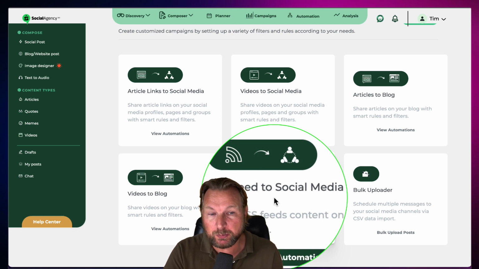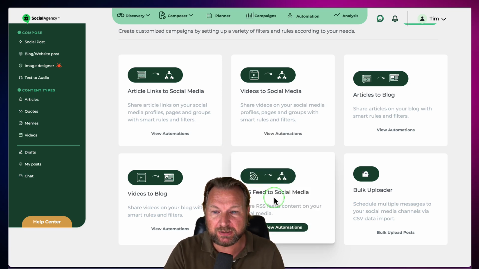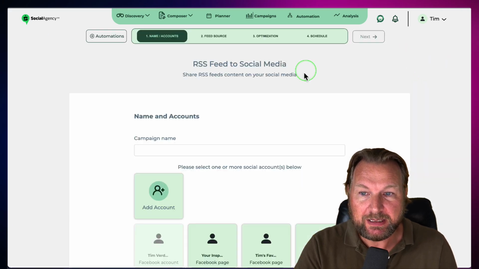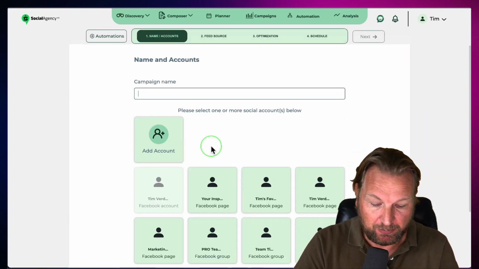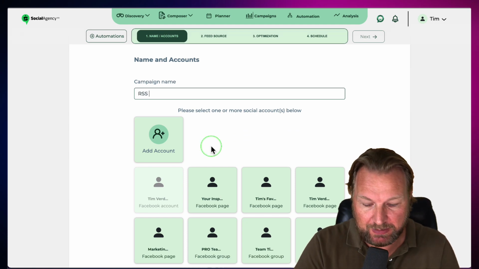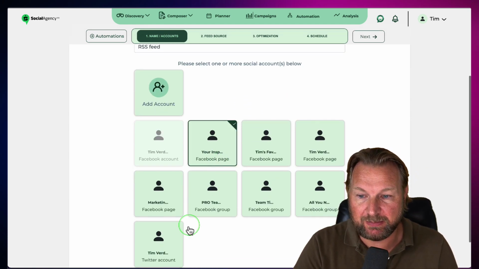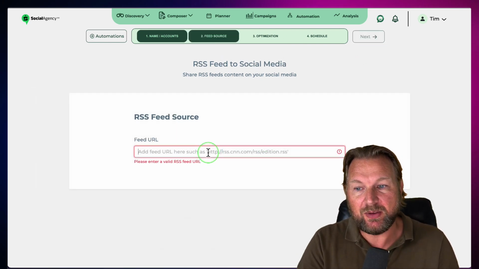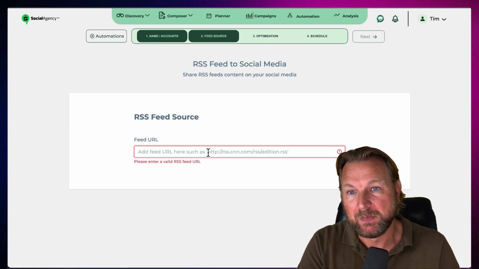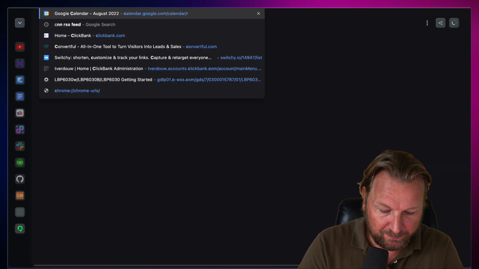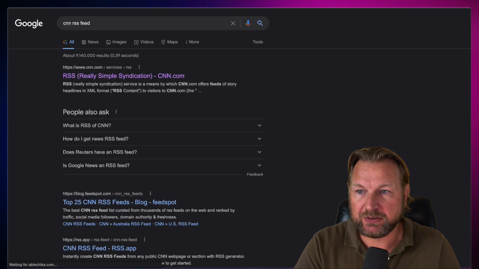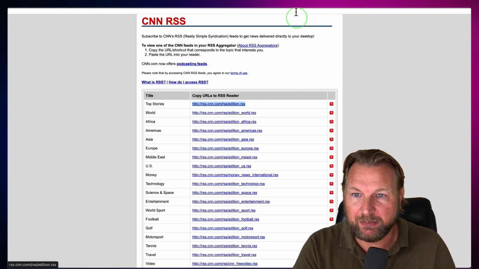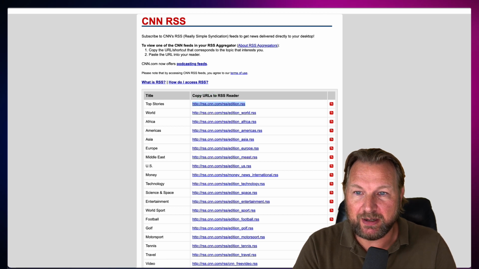Here's another cool thing, RSS feed to media. Let's say you have a WordPress website, and what you can do is you can set up automations in here. You're going to click on create new, select your campaign name, so RSS feed, and you can select the pages in your Twitter account, for example. You click next, and then you can add the feed source of your website. Now let's say CNN RSS feed. Just to show you an example here, you get the RSS feeds of CNN here, for example. So let's say this is your RSS feed.